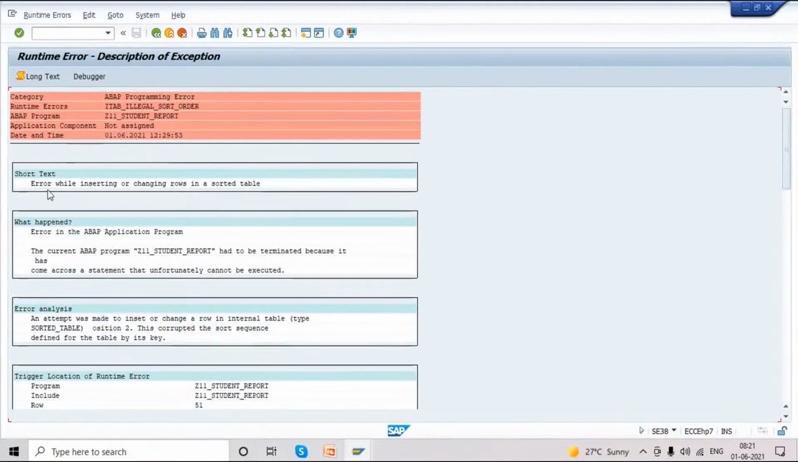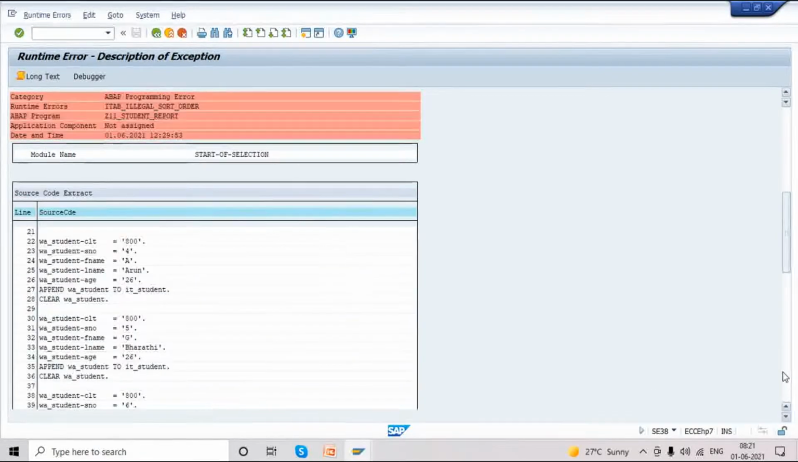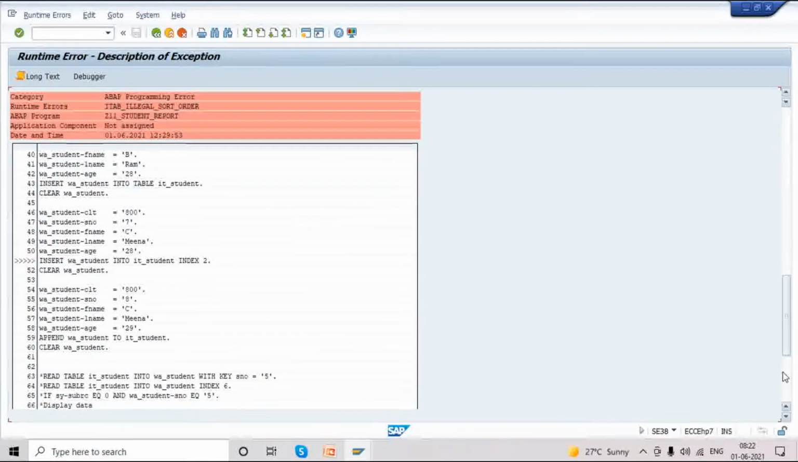Here you can see error while inserting or changing rows in sorted table. So short text will come like this, and you can see runtime error: I tab is internal table illegal sort order. So we have to understand here, and if you scroll down also, you can see the position where it is showing an issue here. Line number 51, you can see these arrows showing that in the current line we are getting the error.